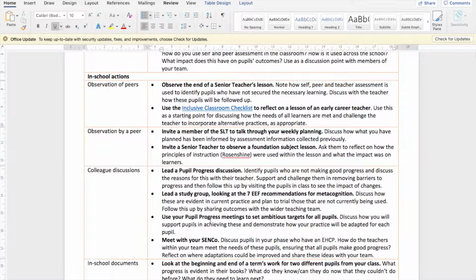Down here, use your pupil progress meetings to set ambitious targets for all pupils. And it gives you some ideas as to what you can try. So the list here covers all modules, but look down through for the particular aspects that you're trying to work on. One of the benefits of the modules we've created is that they all build upon each other.